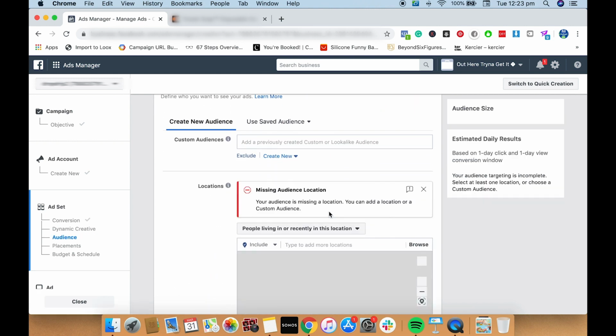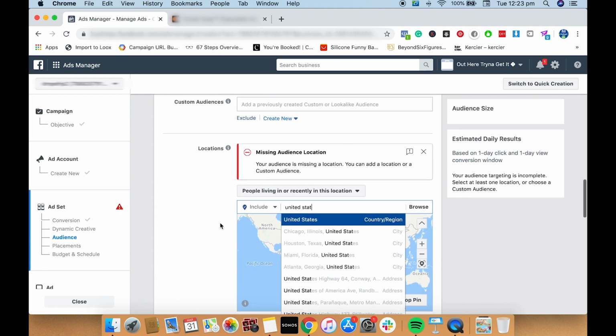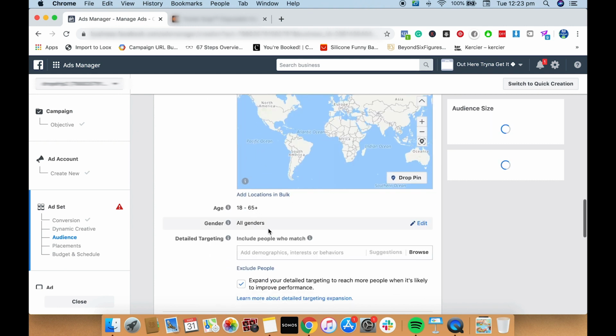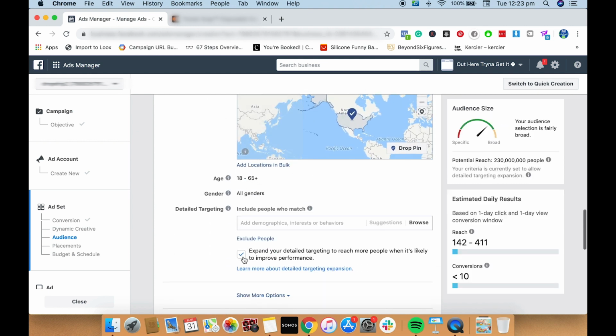And then obviously the country, like I mentioned before, I'm doing America, so United States here. Age range I'm going to keep open, gender as well I'm going to keep open. I'm going to untick this one.